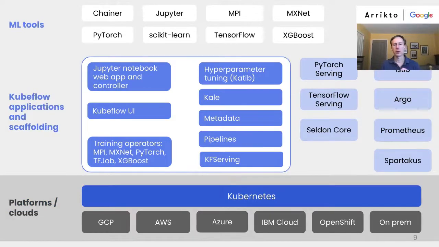And all of this is built on top of Kubernetes so that you're able to run your workload across multiple environments. And the way that Kubeflow is designed, it will come naturally if you're comfortable with Kubernetes concepts.